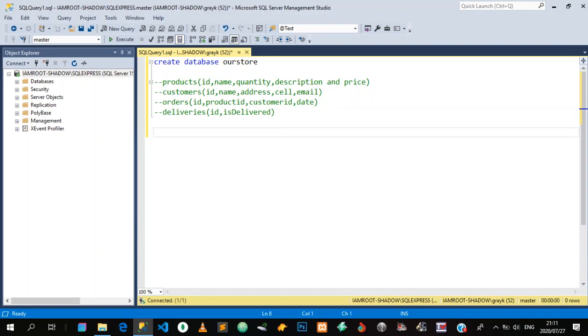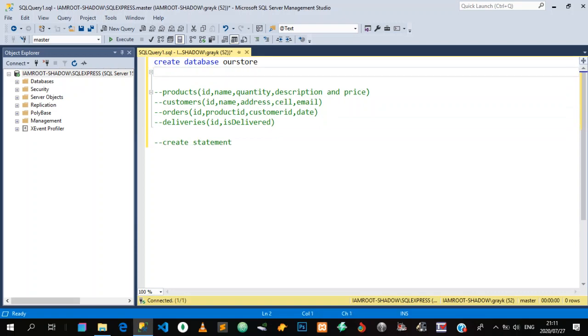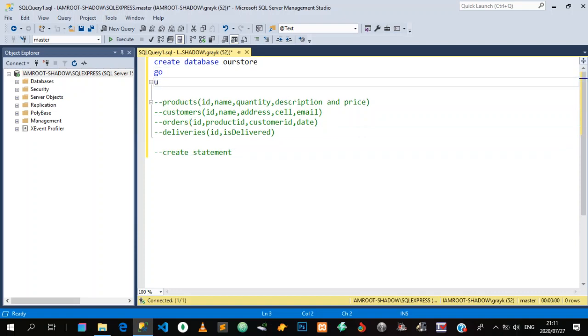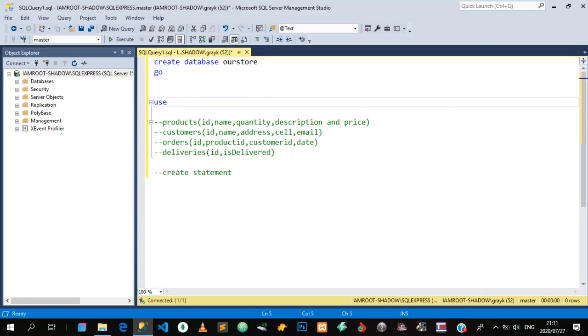In order for you to create, use the create statement, okay? Then here, of course, we named it our store. You need to put the statement go. Then you need to change, to use the database our store. So create statement, remember this. I'm going to say create table. So I'm creating a table, right? Because it's a table, products, okay?